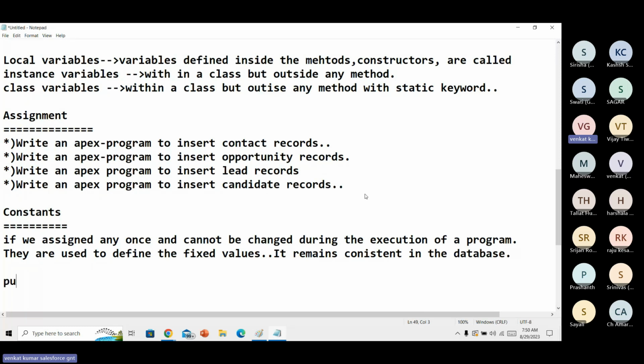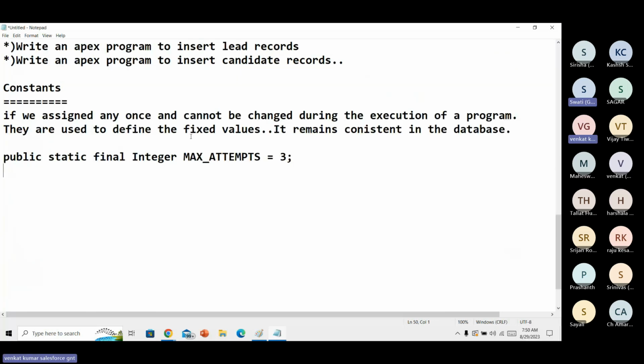Okay, you can declare some integer. Constants need to be indicated with public static final. Integer, it is nothing but a constant. It will not be changed anymore. Like this, it is a common thing. It will not be changed.